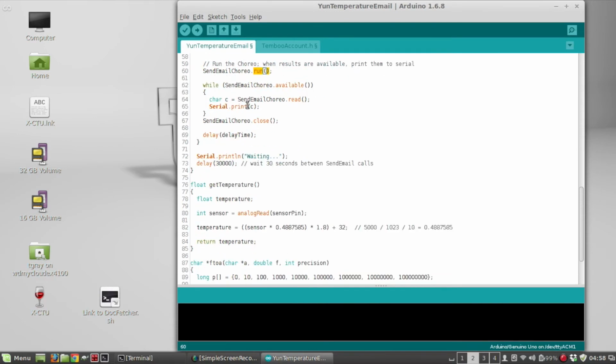Okay. And then it checks to make sure you got a HTTP code 200 for success. And I think it prints that out. And then you close, and then you delay 30 minutes.